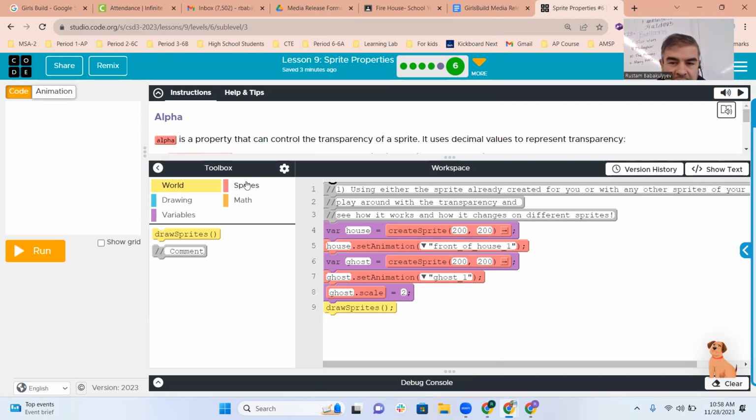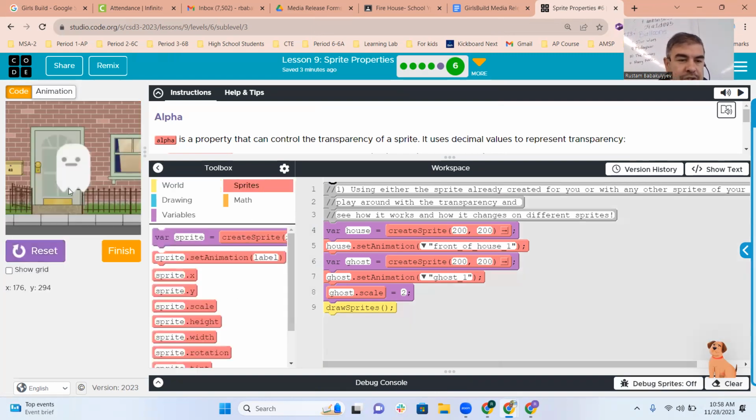So we're going to add a transparency here. So you see this ghost? Ghosts are known to be transparent, right? That's why we call them a ghost. They're not like a physical thing. Ghosts are seen as transparent because they can go through the wall, supposedly.